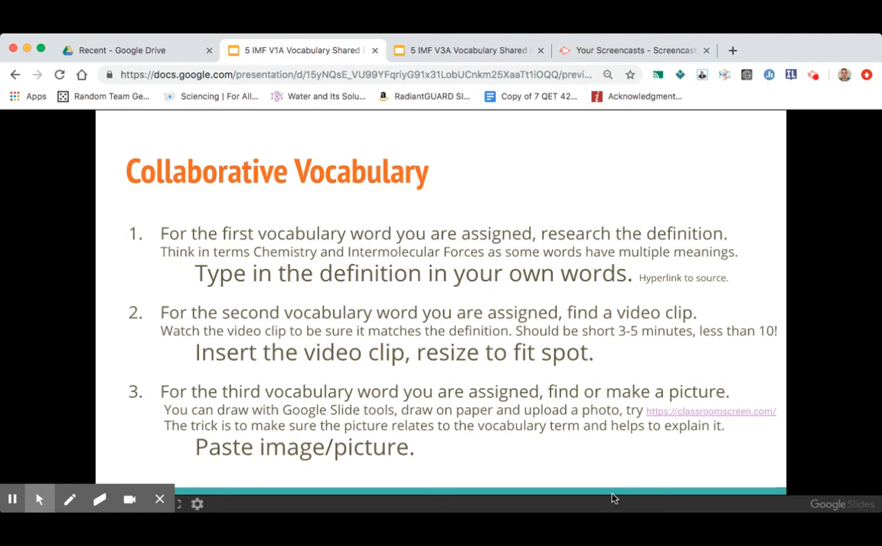For the third vocabulary word you're assigned, you will find or make a picture, image, drawing, etc. You could use the tools in Google Slideshow to make a drawing. You could draw it on paper and snap a photo and upload it. You can even try the digital whiteboard tools at classroomscreen.com that does work on your Chromebooks. You want to paste the image or picture. If it is something you got from the internet, you do want to hyperlink it.